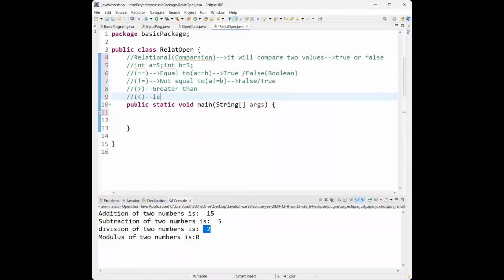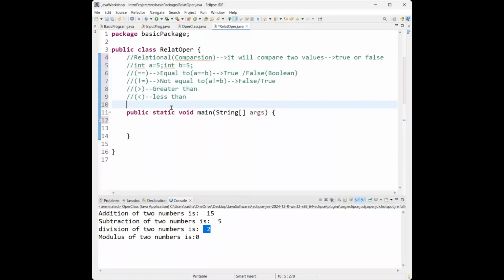Okay, this is the less than operator, and we have less than equals to, and I will share greater than or equals to. It will check both conditions, like the number is greater than the other number or it is equal to that number. I will explain here with an example also.